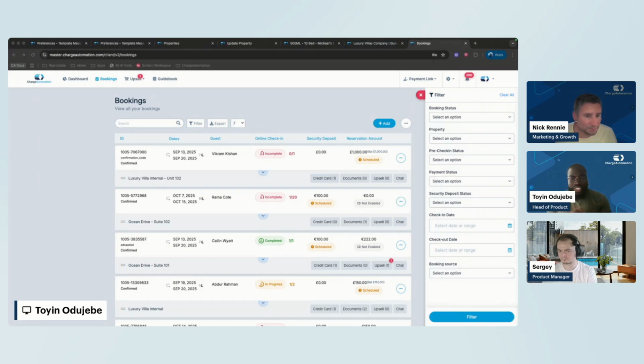Again, it's a buy request feature. Reach out to the support team and they can enable this on your account.